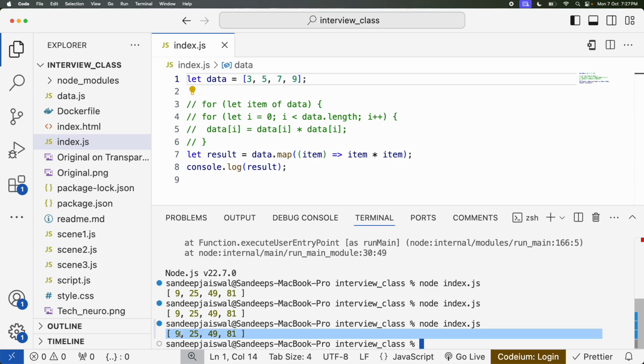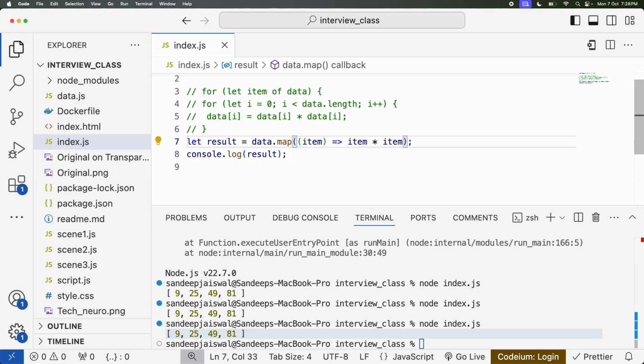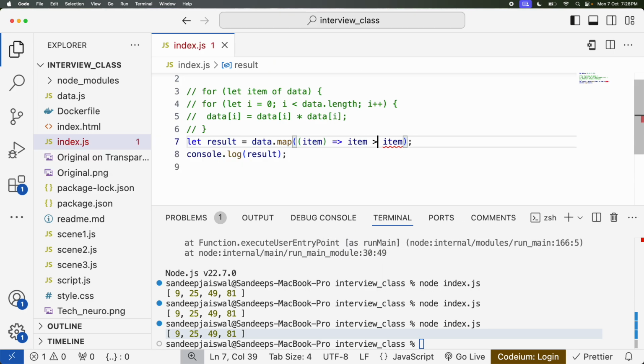Okay, both are same. Fine. Now let's suppose I'm checking which of the elements is greater than 5. So I'm just writing item greater than 5.